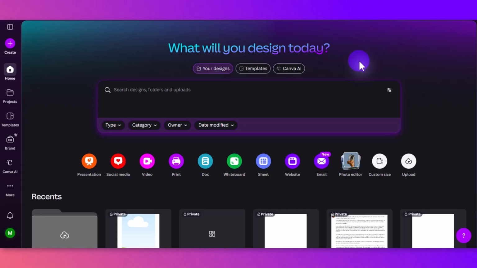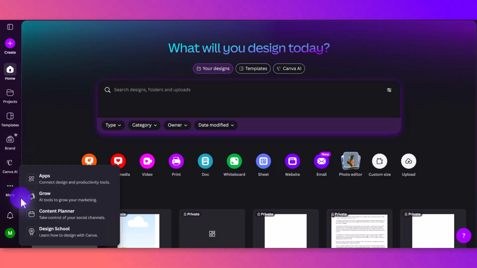Okay, so there's three different ways that you can use to upload your design, a folder, a video, audio, anything, to upload anything onto Canva. And the first one I'll show you is just from here on the main Canva page. You can see there's a lot going on, especially if you're new to Canva: designs, templates, Canva AI, a couple things on the side here.